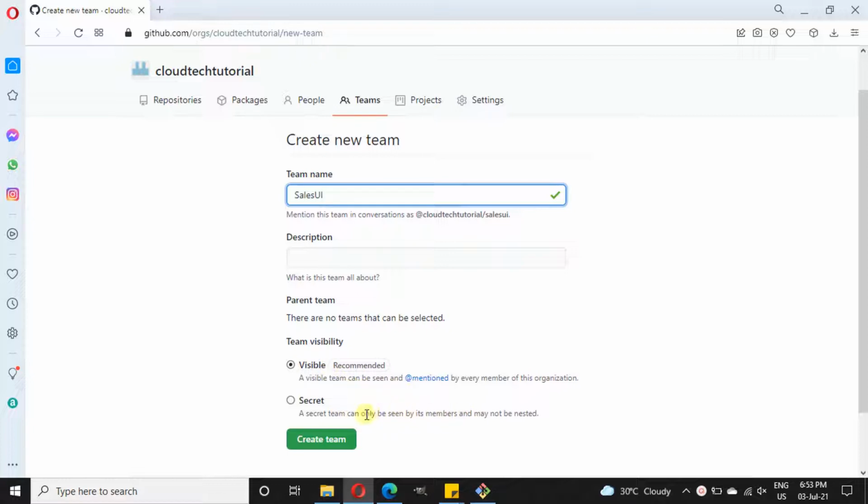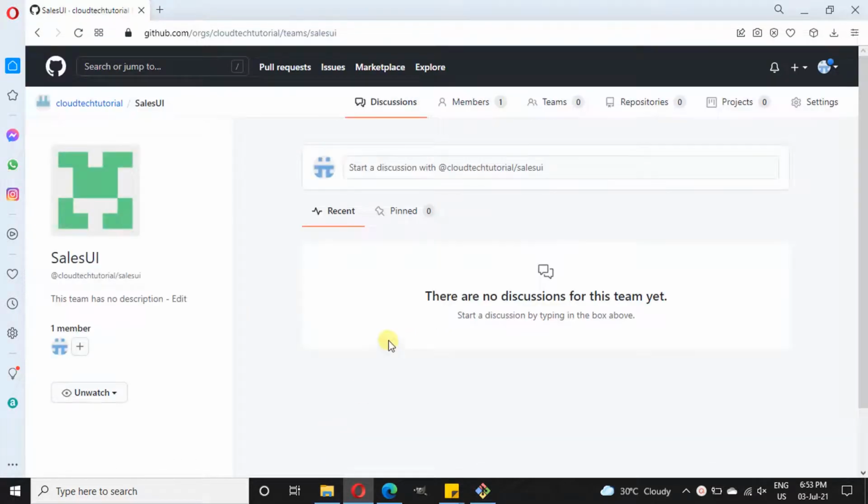So you can select either of these, but mostly we will go with visible only, which is the recommended one, and click on create a team. And now the team is created. Here you can add members to your team and you can start working.